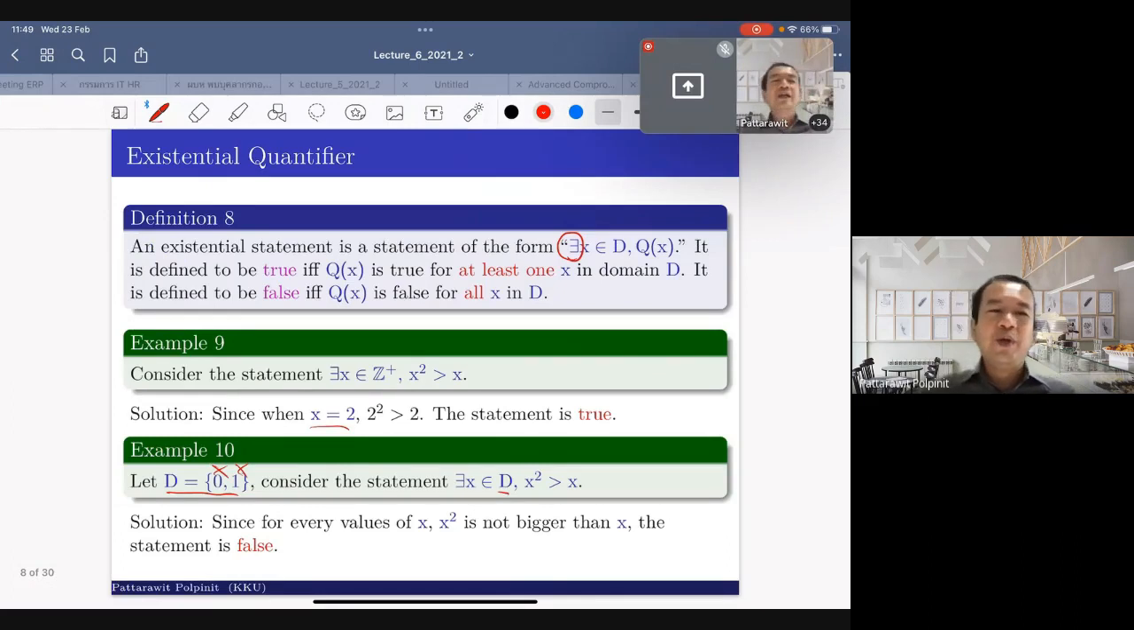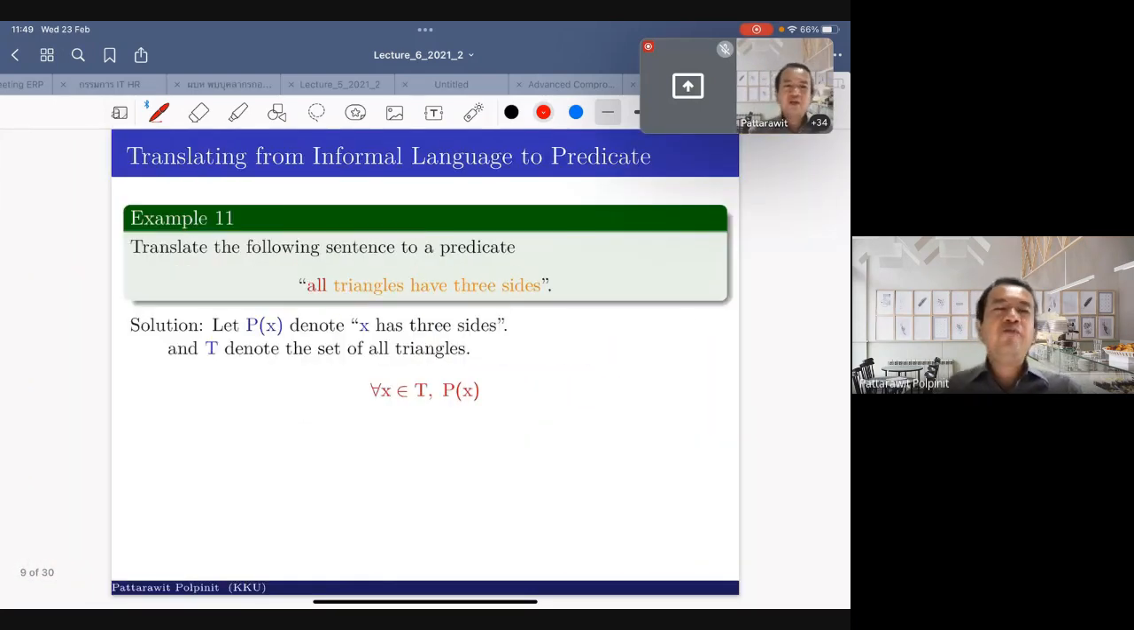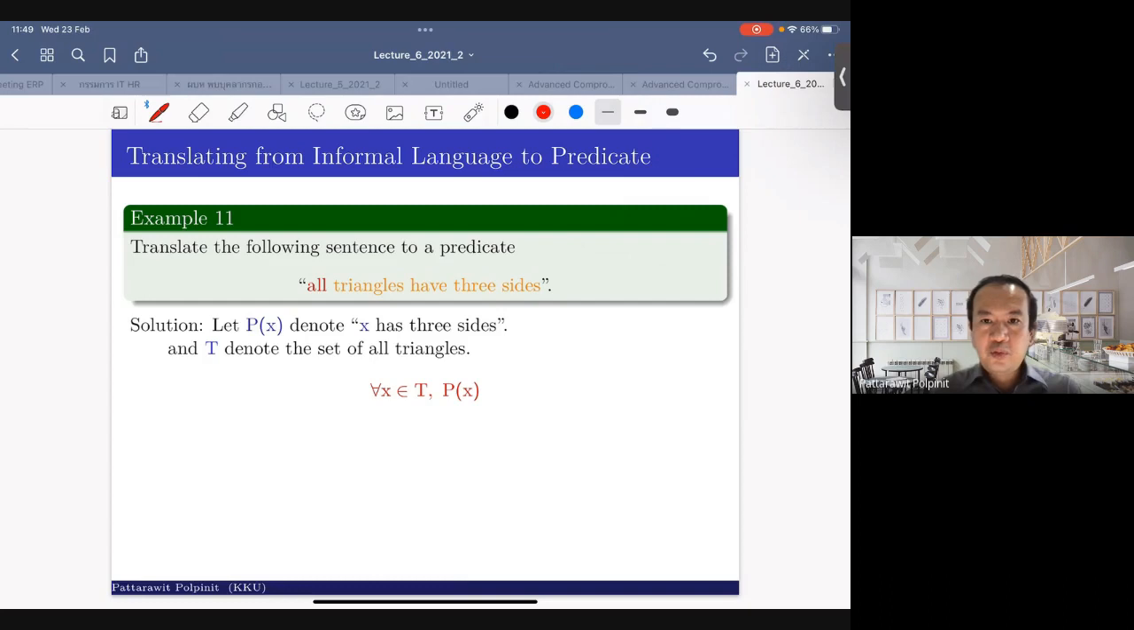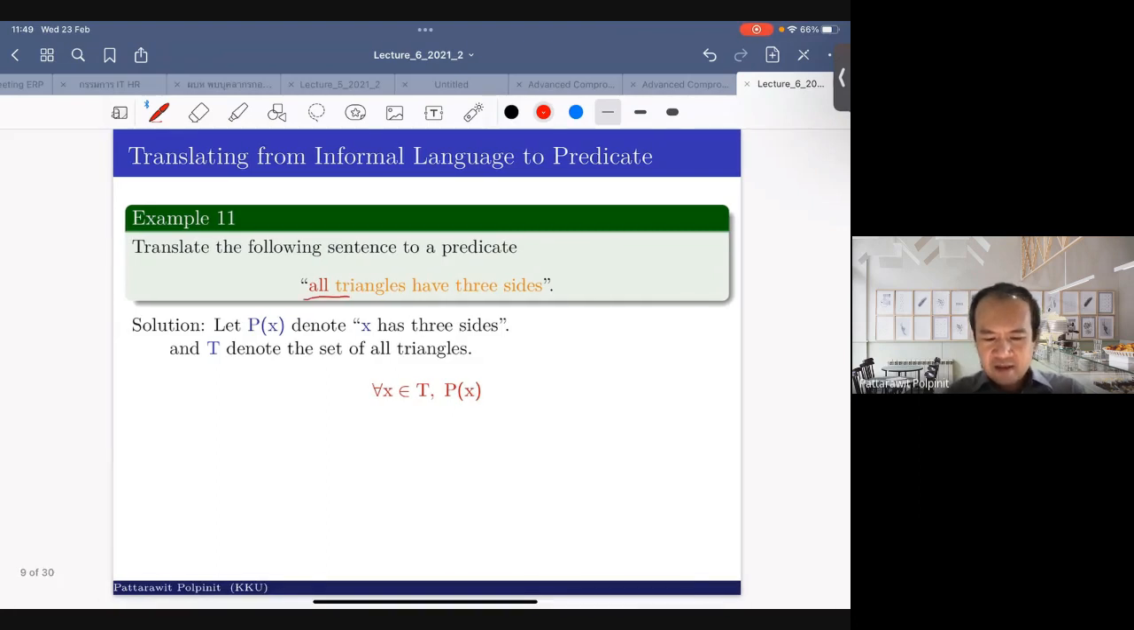Now that we have learned a little bit about the existential and universal quantifiers, let's say we want to translate some English sentences, or maybe some Thai sentences, into a predicate sentence. How can we do it? For example, if you want to translate this sentence: all triangles have three sides.